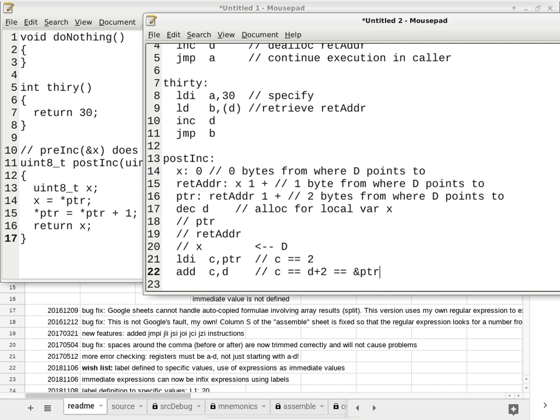Is that okay? Okay, because this is how we compute the address of items on the stack. Everything is relative to the stack pointer. Is that okay? All right, okay.